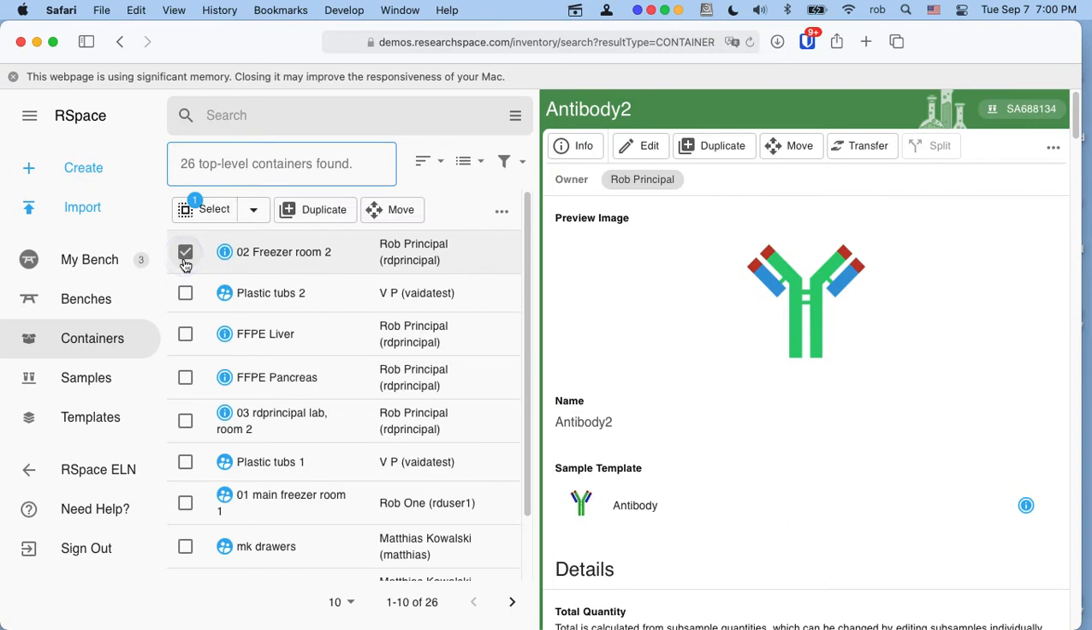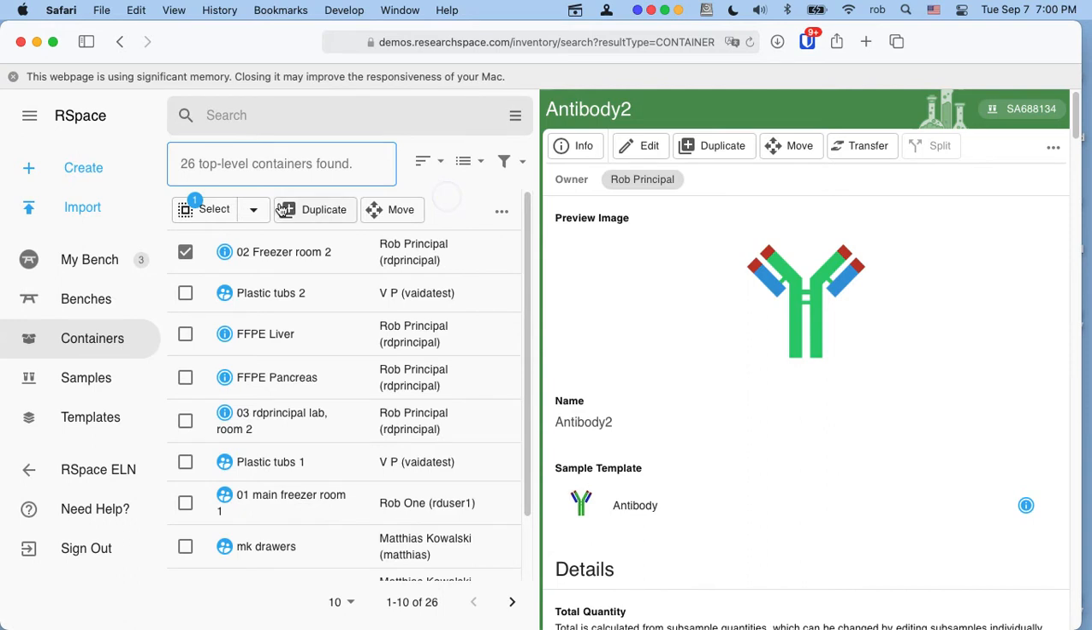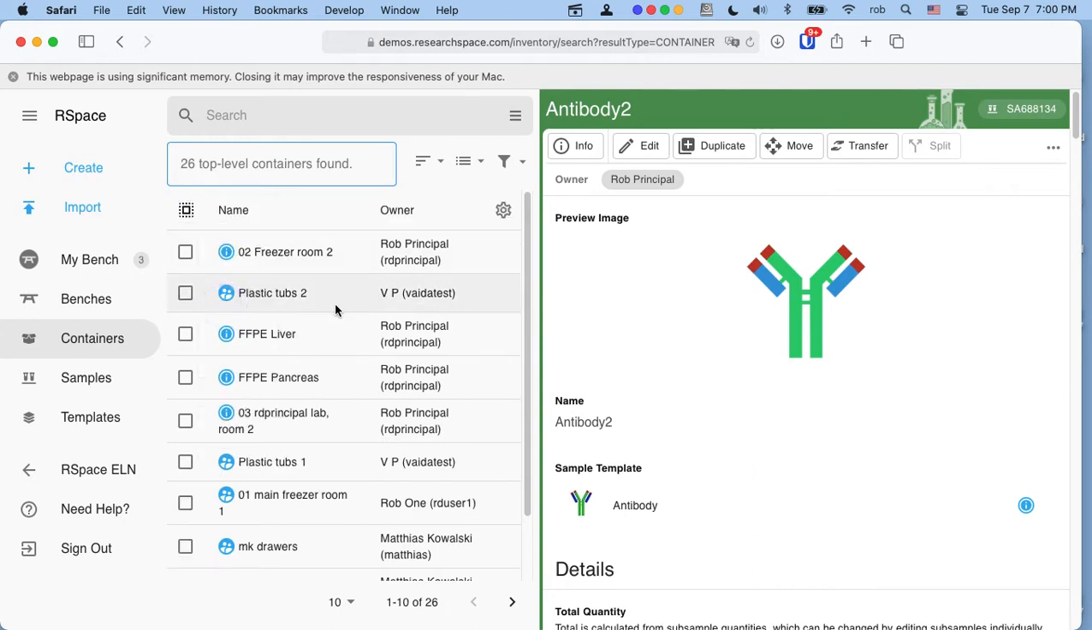Now this is useful, but all I'm really looking at right here is a list of containers. And if I want to, I could select one of those, and I can see then a list of action items. I'll see some basic actions here, and there may be additional actions available depending on the item. But I can also change how I've selected some of these items. If I want to, I could see just the ones that belong to me, or just the ones that belong to someone else other than me. Or I can unselect everything if I want to.